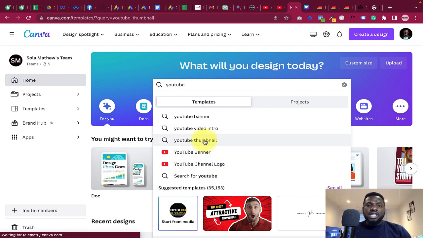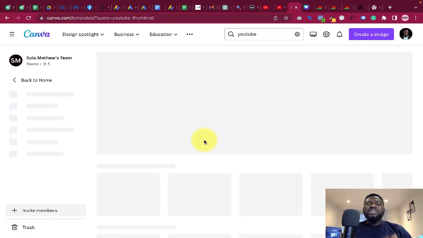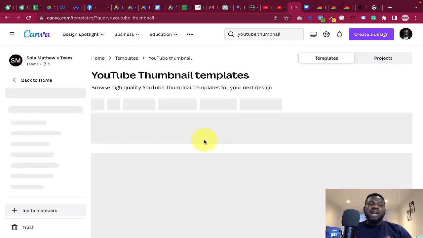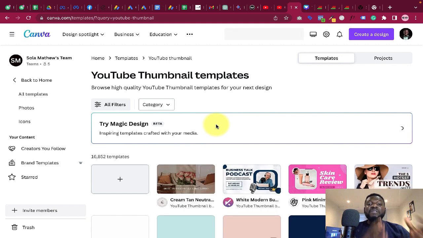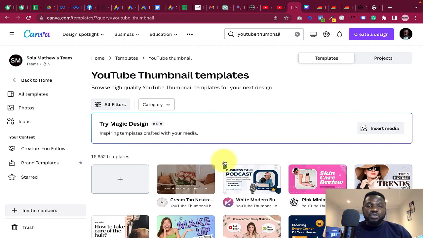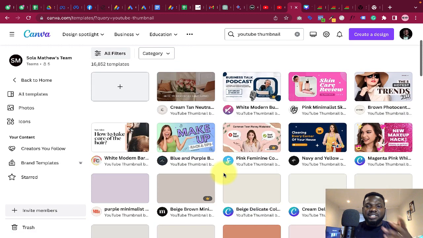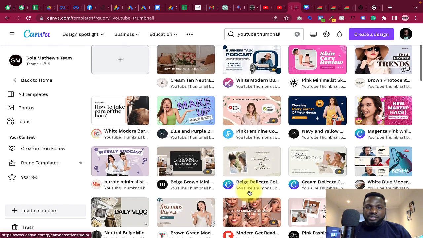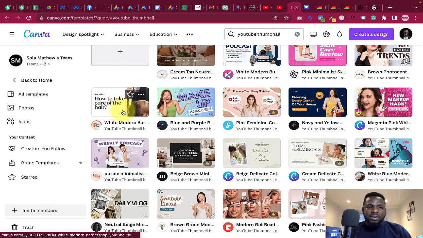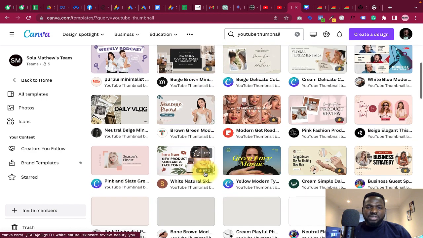So you click on YouTube thumbnail, or you can just search for it. If you haven't done so before, just search for YouTube thumbnail. Afterwards, it's going to load. After it finishes loading, you need to come to this place and see the thumbnail template that you like, because Canva has made it super easy for you. As you can see, we have different thumbnails here. We have how to take care of your hair and so on and so forth.